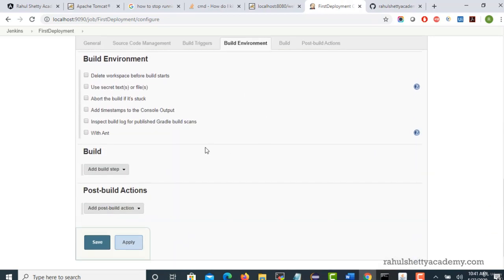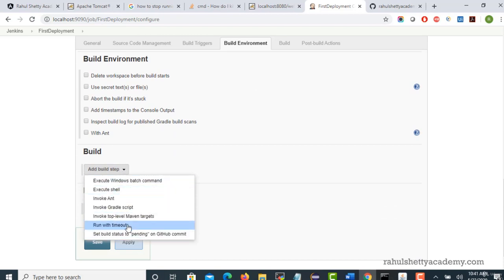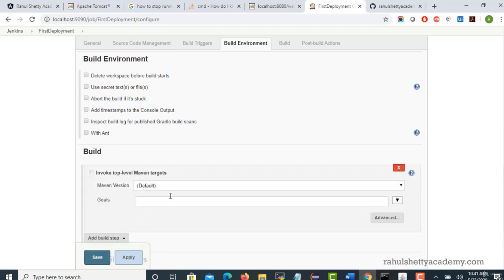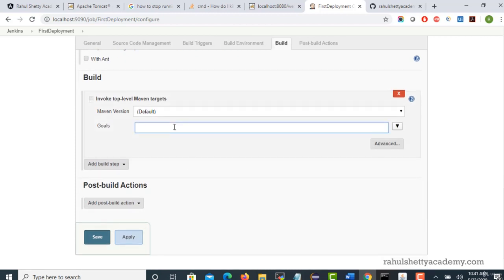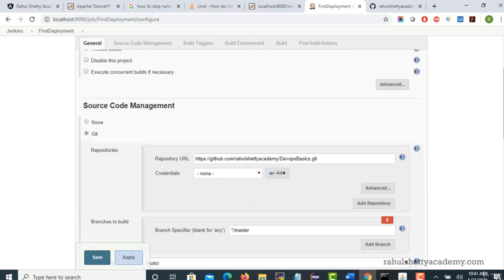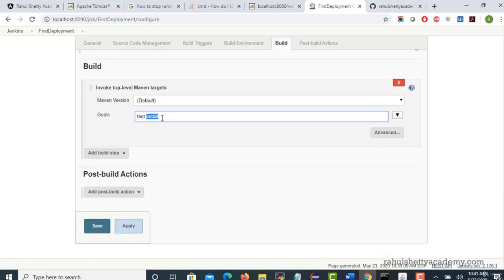Good. Now add build step. Invoke Maven targets, because Maven commands are what we are trying to give here, right? So what is the command? Test install. You need not give mvn here because it's already the Maven section, so you can skip the mvn command. Mvn stands for Maven, right? Test install. So basically, now when you run this project, first of all, it will get the entire code from this GitHub URL where you have the code, and on that project it will run this command, test install, so that the war file is now created.